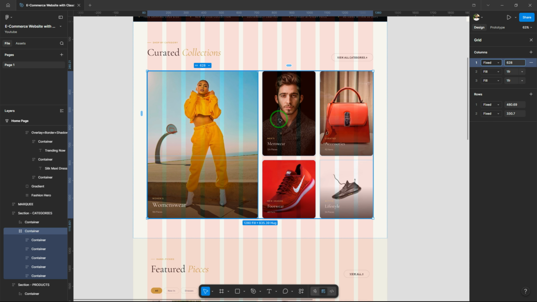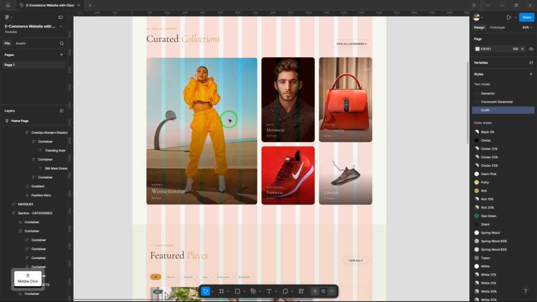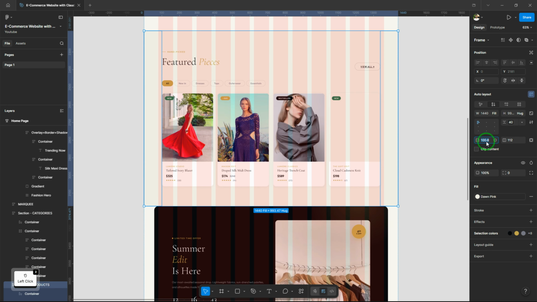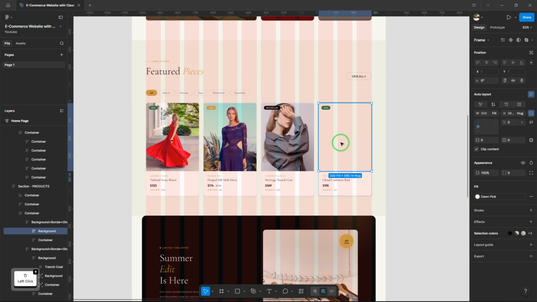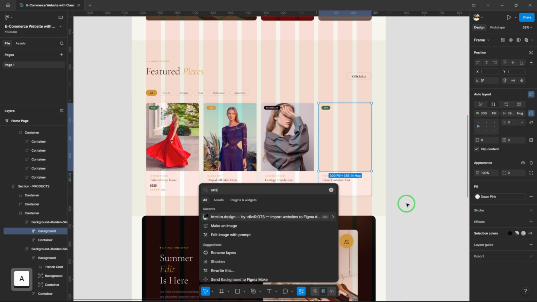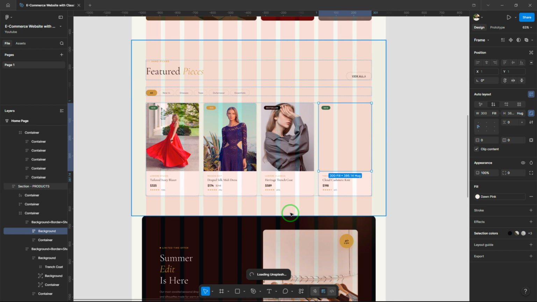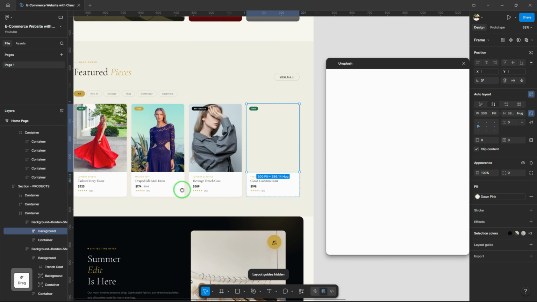This gives you complete freedom to take the AI-generated layout and transform it into something that matches your brand, your client, or your own creative vision. With just a few simple adjustments, you can already see how powerful this workflow can be for speeding up your design process.